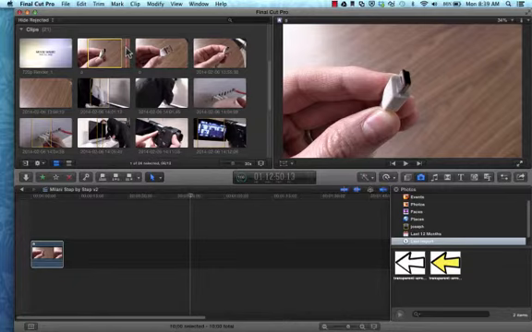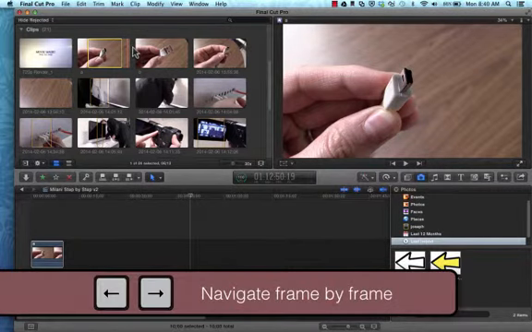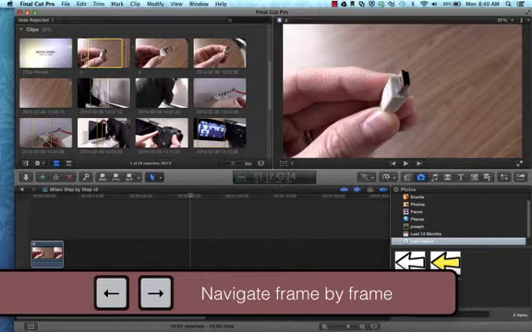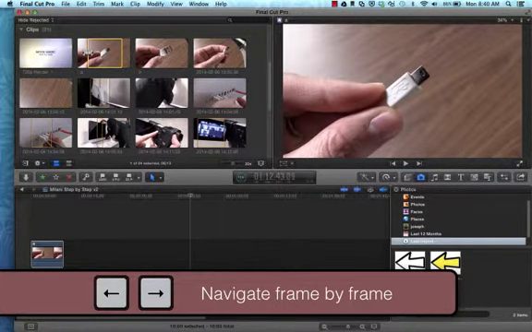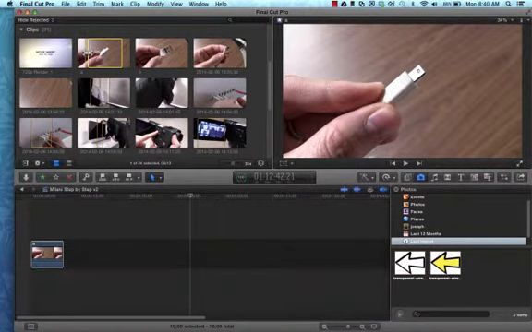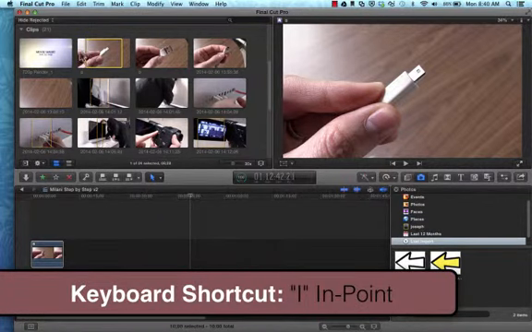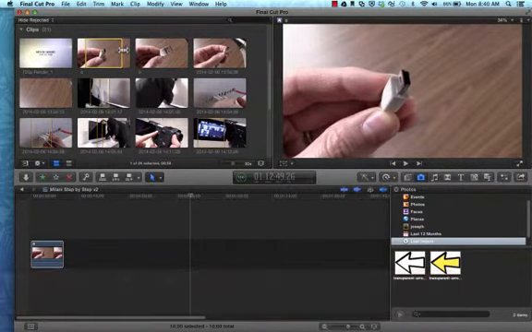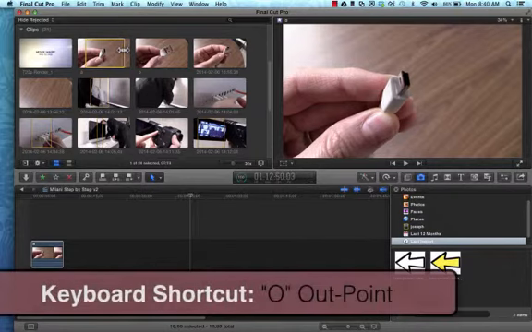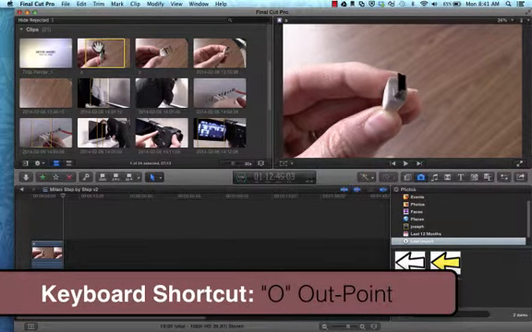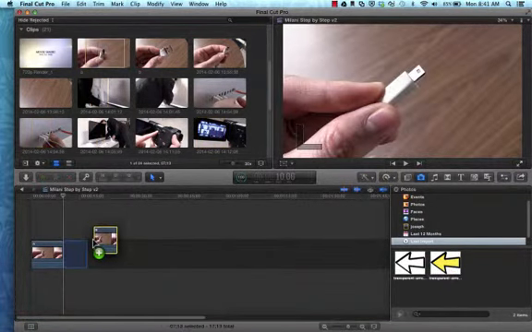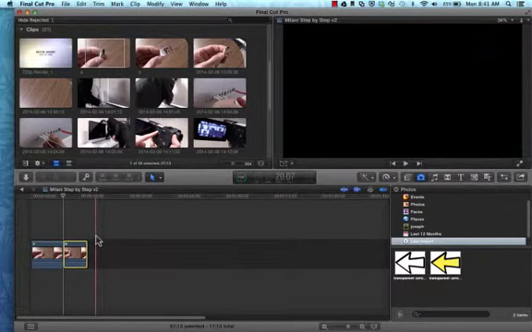So, to get more precise on the exact frames we want to begin and end with, we'll use the left and right arrows on the keyboard to navigate the clip. Once we've decided on the exact frame we want to begin with, we'll press the letter I, which stands for in point. Then navigate to where you want to end and press the letter O for out point. Now we can drag the clip onto the third point, which is where we want it to be on the timeline. We just made our first 3-point edit.